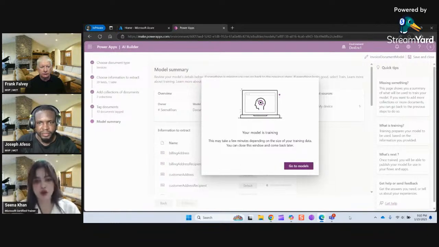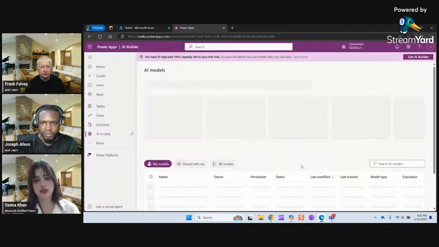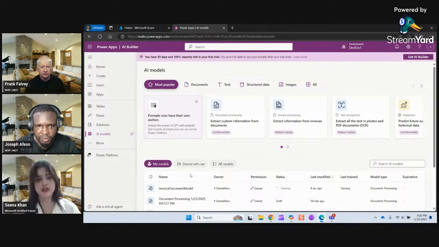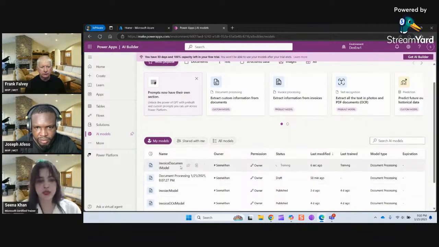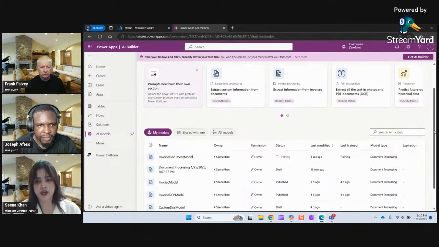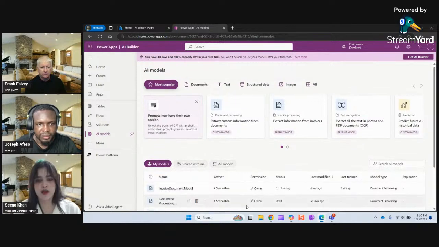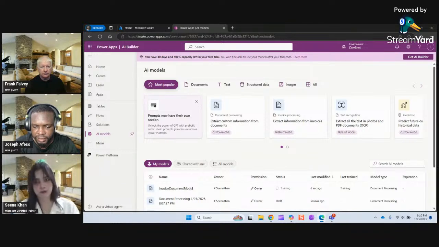So we have completed the model now. Go to models. So here it is. This is our invoice document model. The status is training and last trained. Okay, so here it is training only. Once the training becomes trained, then we can go for publishing it.